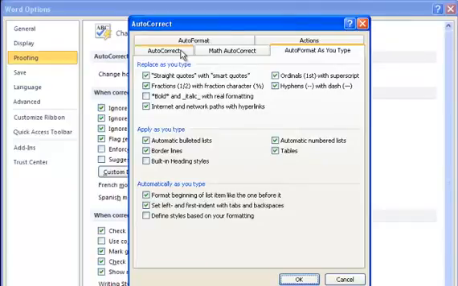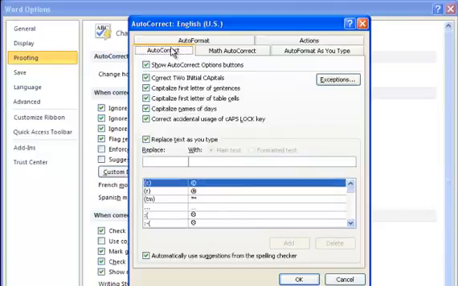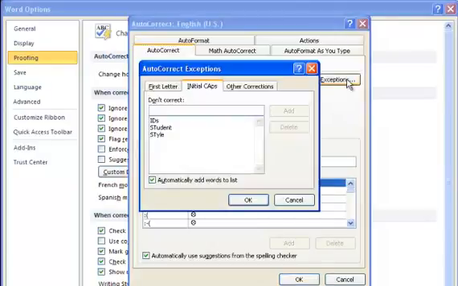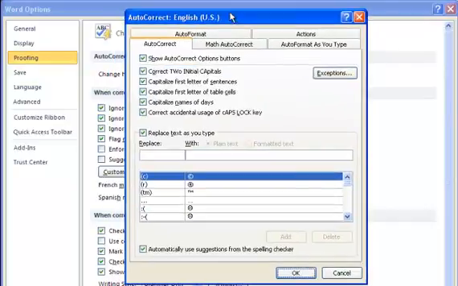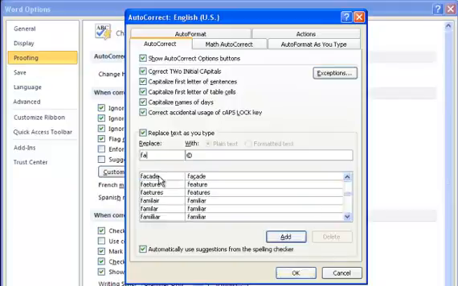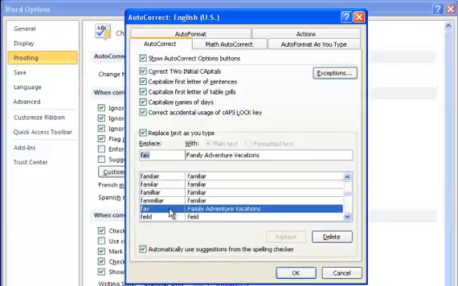So we'll go back to autocorrect. And the exceptions, if you'll remember those initial caps, we want to delete those out. So I'm just selecting those and clicking the delete button on the right. We'll click OK out of that. Takes us back to the autocorrect. And we want to take out the FAV. So if you click down here and type in F, it'll take you down to the F's. There's the FAV that we just added previously. We're going to select it, click on delete.